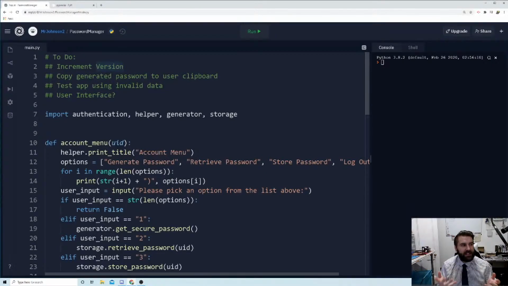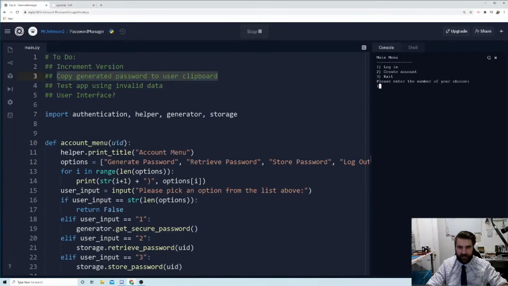Now, the first thing we're going to do is what I ended last version doing, and that is this idea: copy generated password to user clipboard. So when we come into here, and if I just quickly log in as, does Bob still exist? Yeah, he does. If I generate a password, let's say it's 10 characters, I'd really like to just be able to press Control V or just right click and paste.